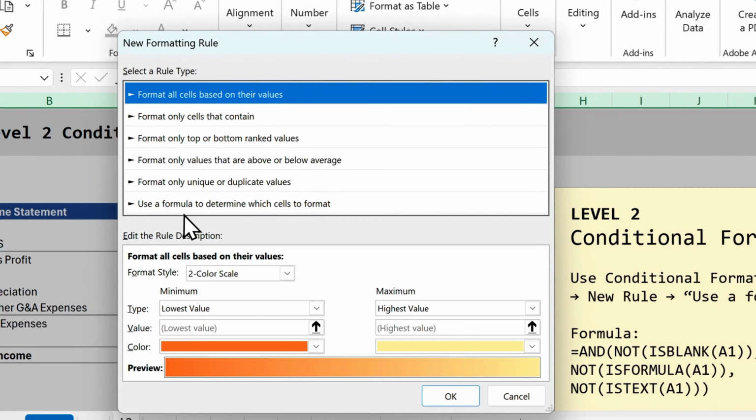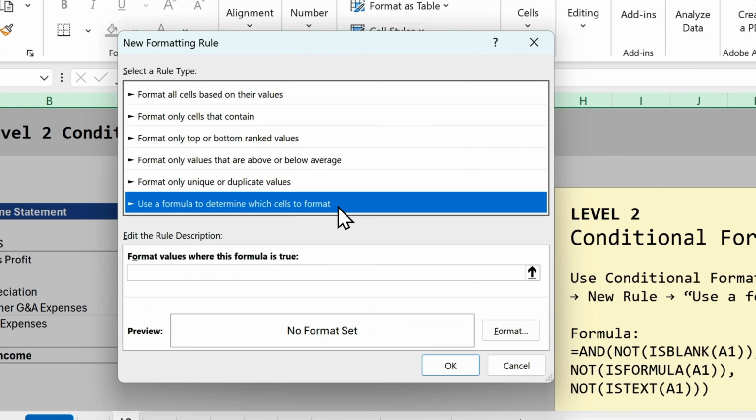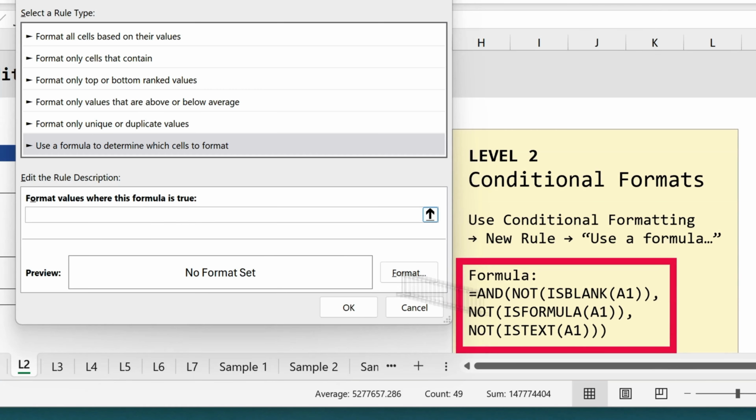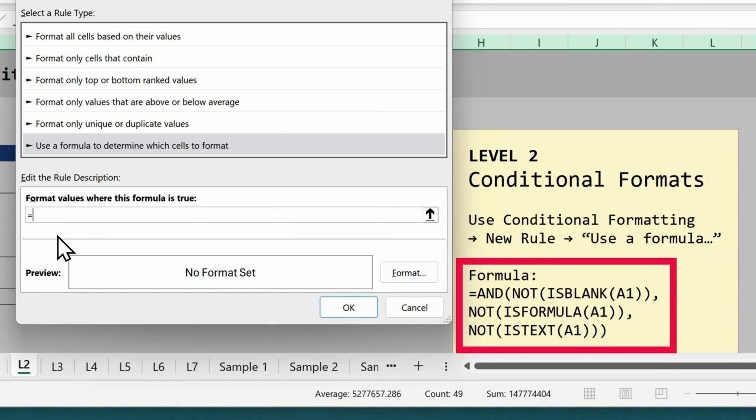Now we'll use a formula to determine which cells to format, and we'll enter this formula down here inside the formula bar. Equals and open bracket, not open bracket, is blank, open bracket, A1, close bracket, comma, not, open bracket, is formula, open bracket, A1, close bracket, comma, not, open bracket, is text, open bracket, A1, close bracket.